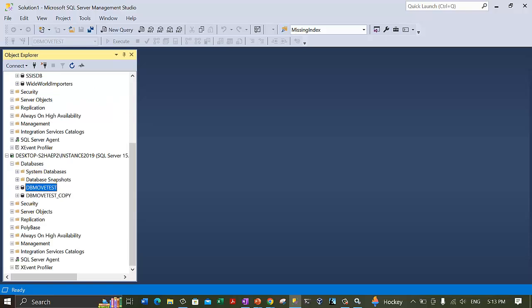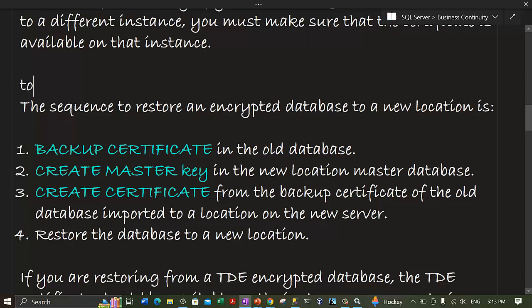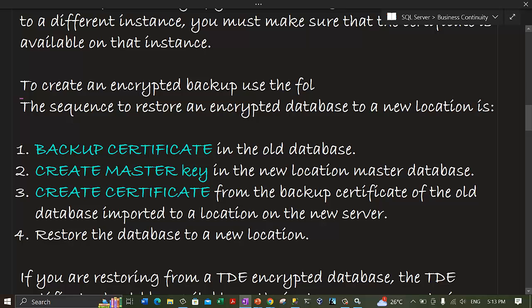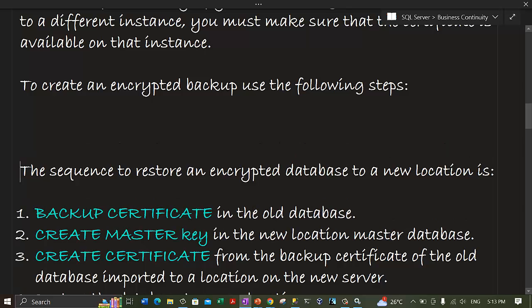database. So the first step here would be, let me write that down. To create an encrypted backup, use the following steps. So in order to create an encrypted backup, the first step you need to follow is to create a database master key, which is also known as DMK, database master key.